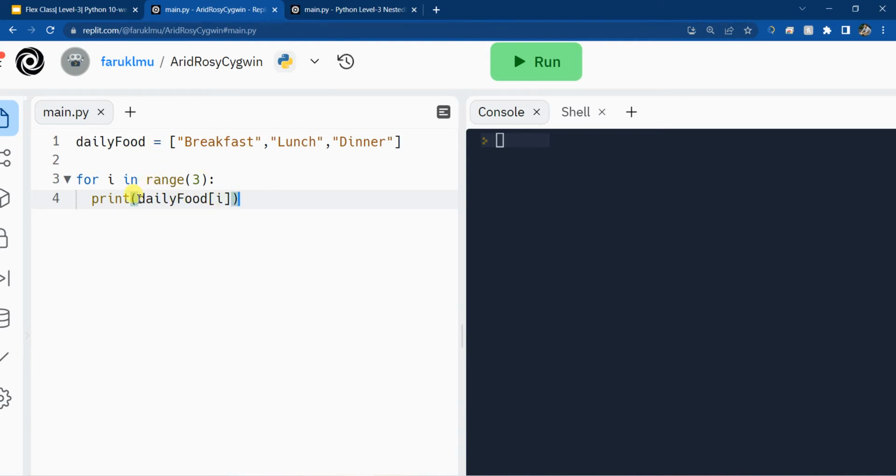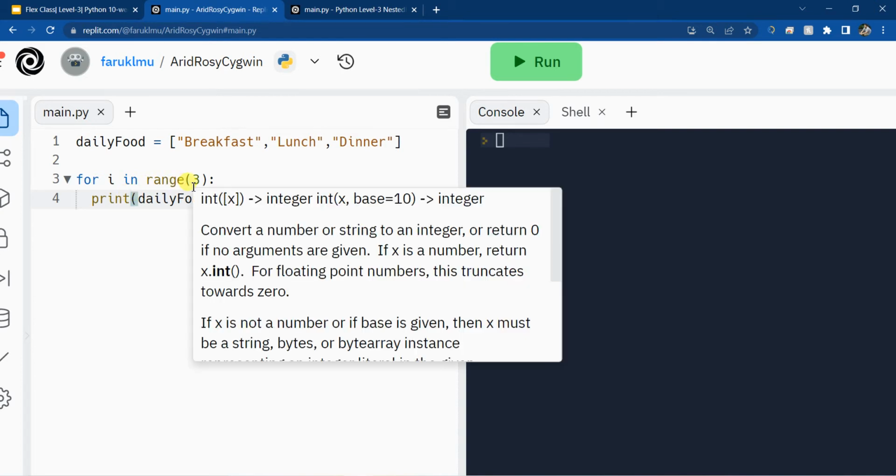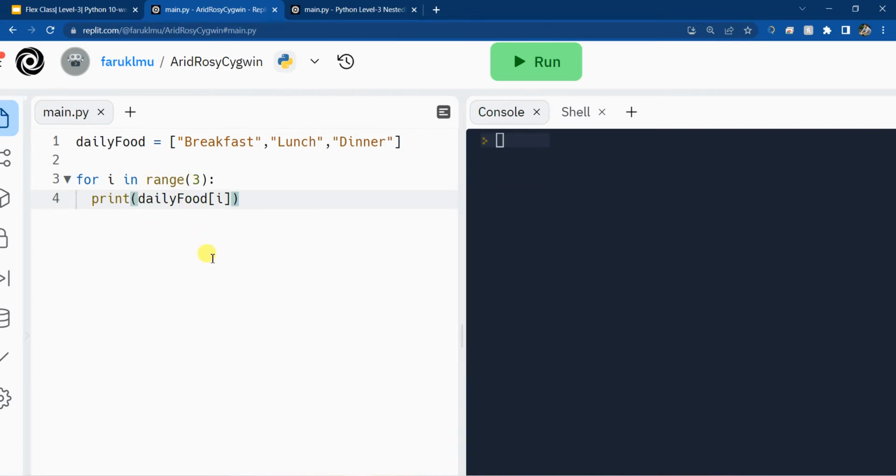I believe some of you already know how this is working, but I'll just quickly explain. For i in range(3): by default, the range starts from 0. It's going to go 0, 1, 2, increasing by 1. If you said 3, 3 is not included. And then we are using the i as an index number.